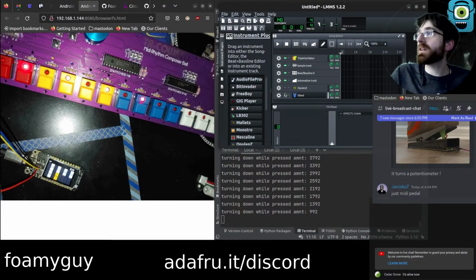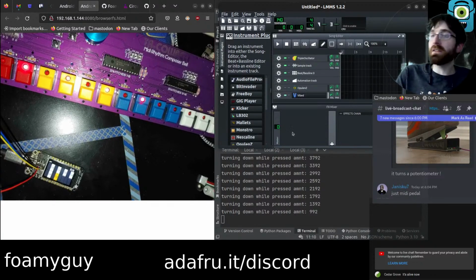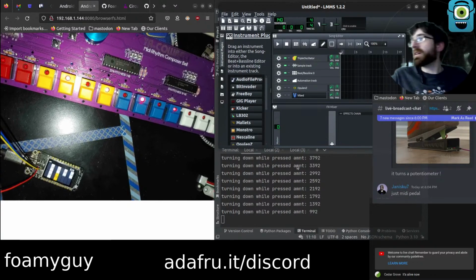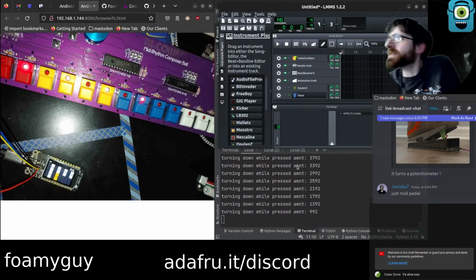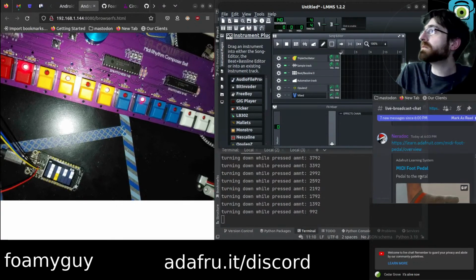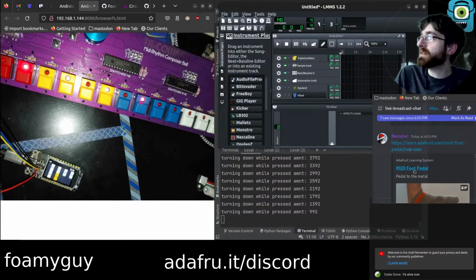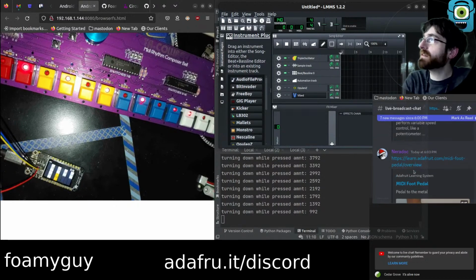I think that is where we are calling it a night. Just a MIDI pedal. I'll have to look into MIDI pedals. Thank you for the heads up. By the way, folks, it turns a potentiometer. Oh, interesting. There's actually a pedal in the Learn Guide. I'll have to look into that one.